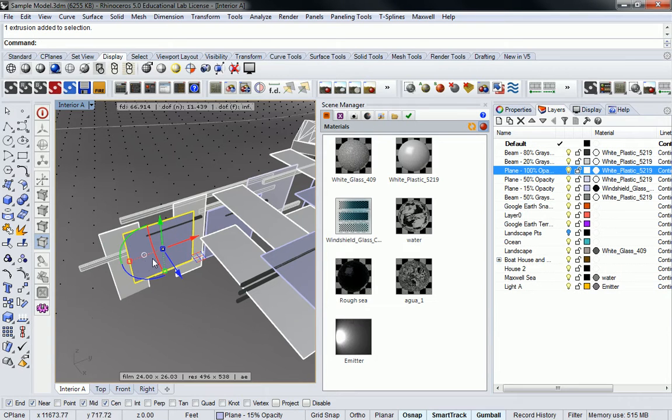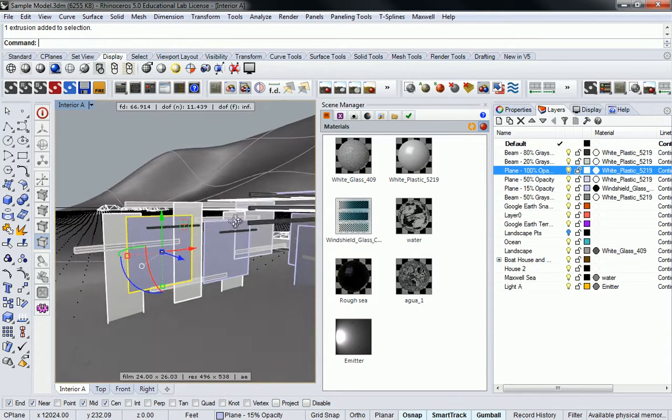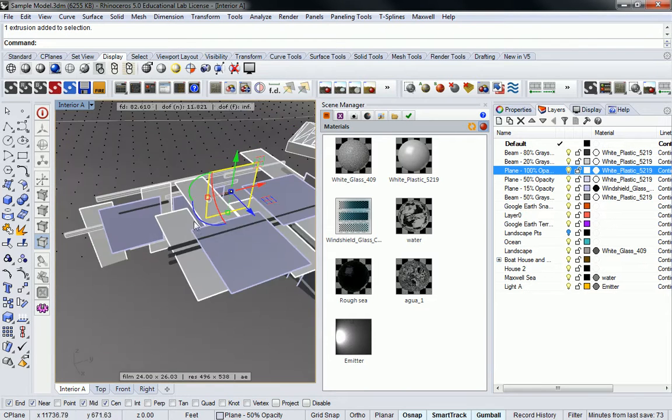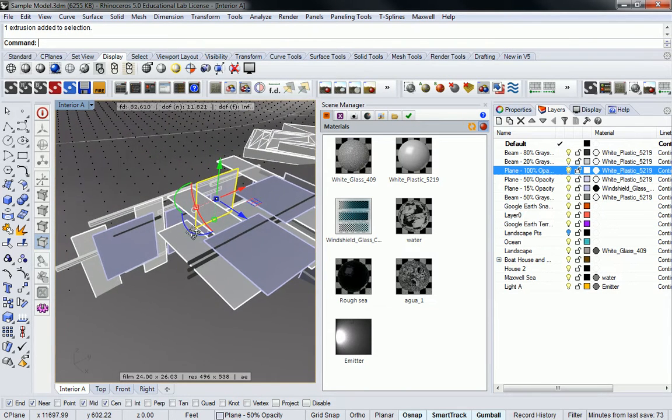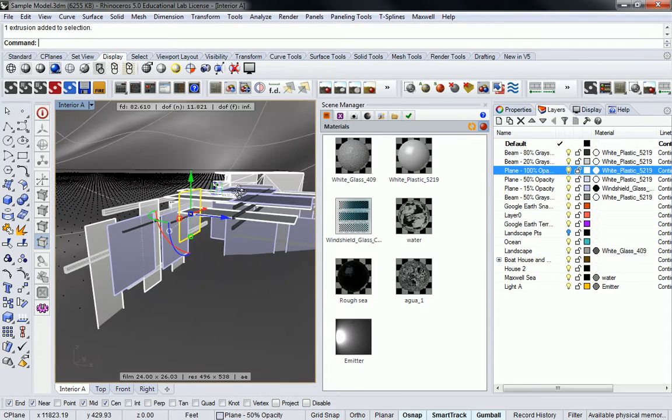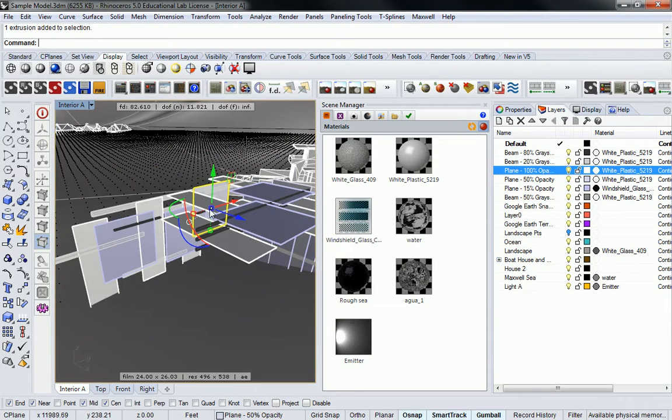What is this one? That's a 15%, isn't it? So that's totally translucent, isn't it? Darn. Yeah, that's okay. All right. Anyway, I want that. Yeah, I want that.